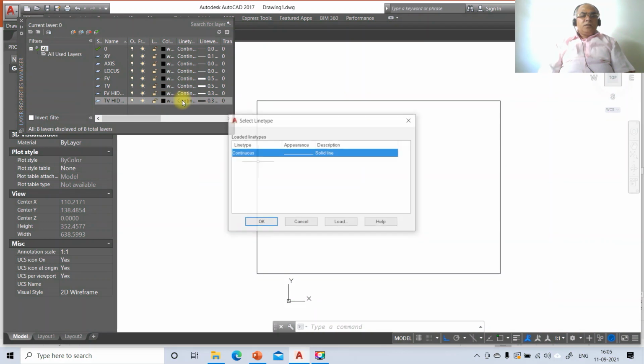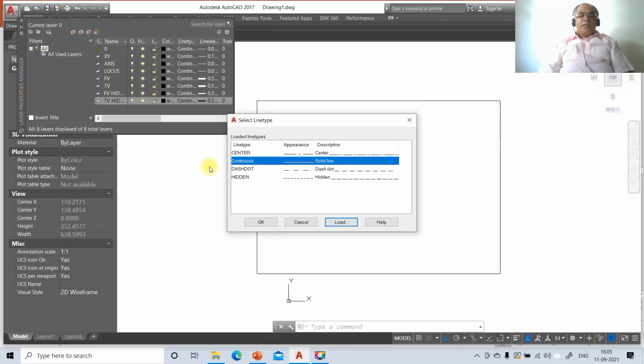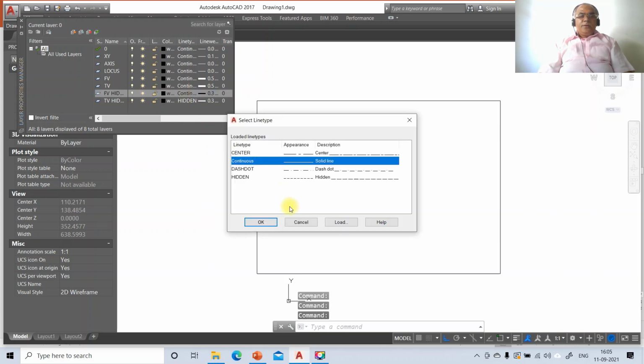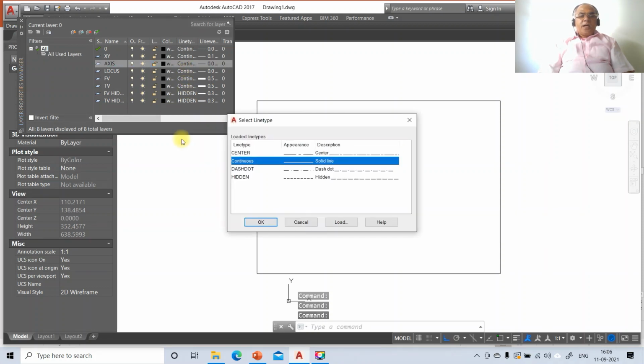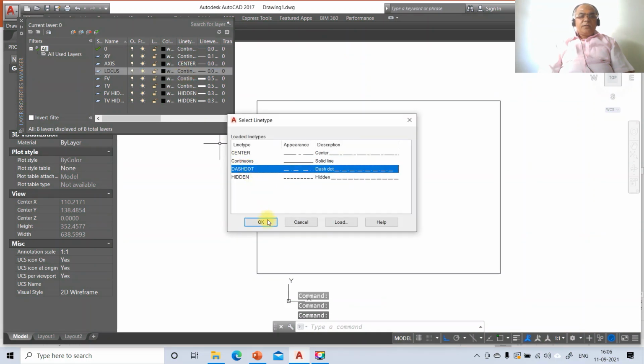Then click on the line type of top view hidden, click on load, type center and say OK. Click on load, type dash dot, OK, and load, take hidden H and say OK. Since it is the hidden line type, you just click on hidden. Then for front view hidden, make that a hidden line type. Then we come down to axis. Axis is going to have center, and the locus line is going to have dash dot line.